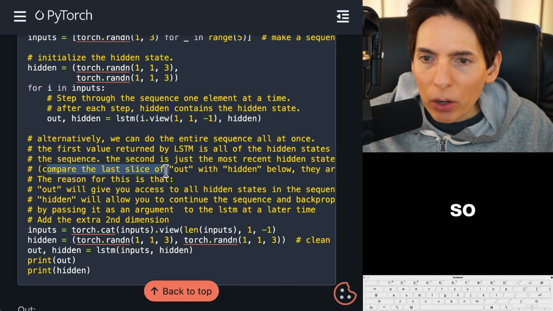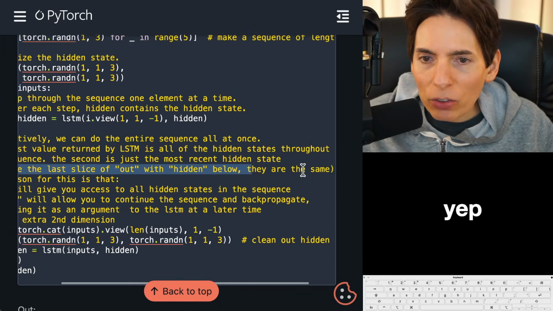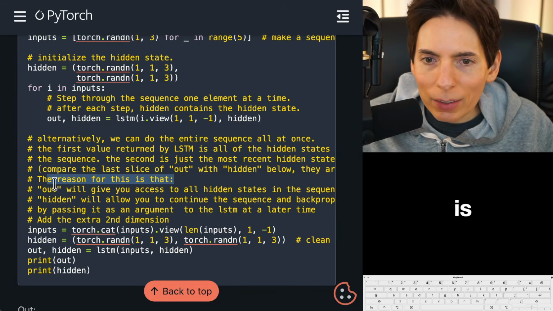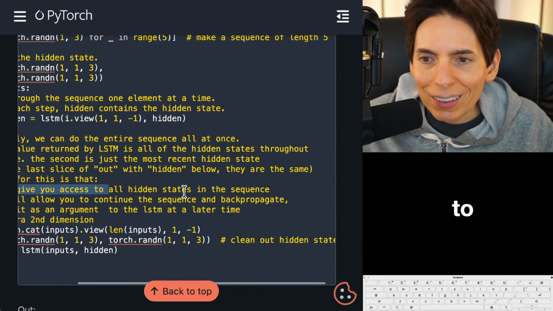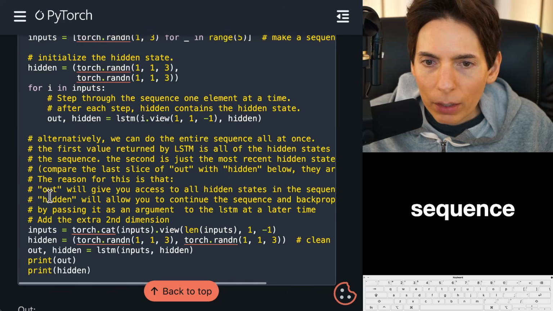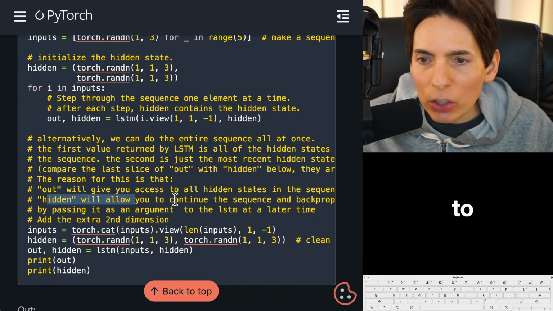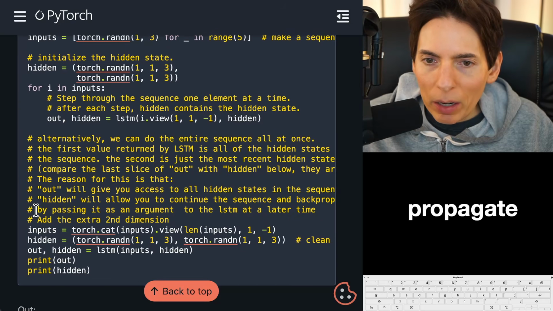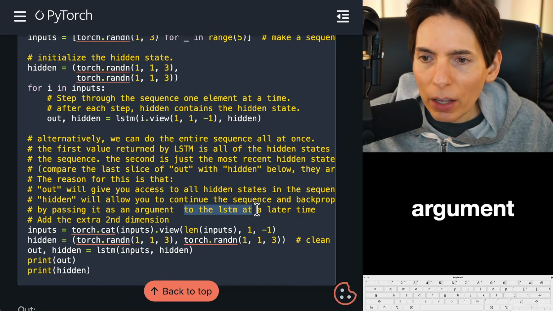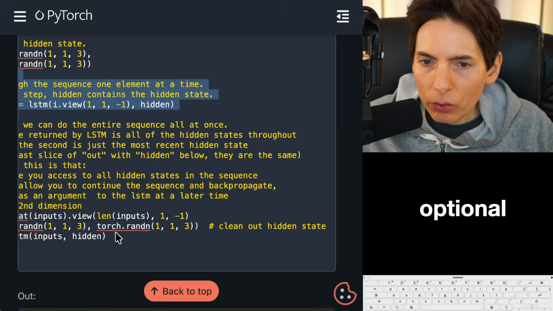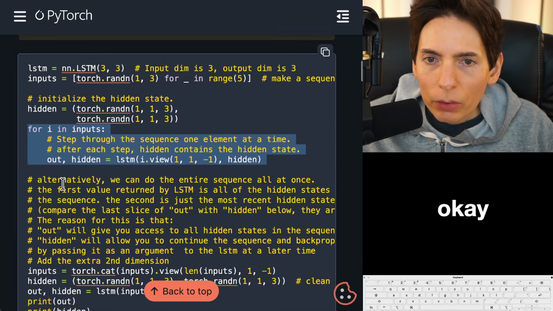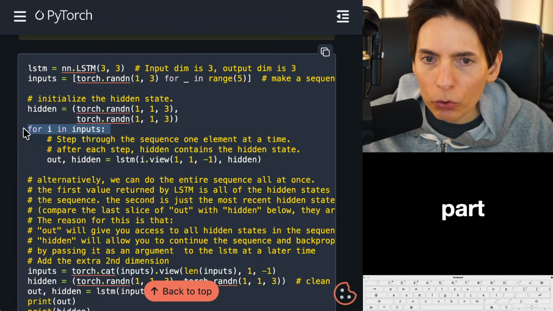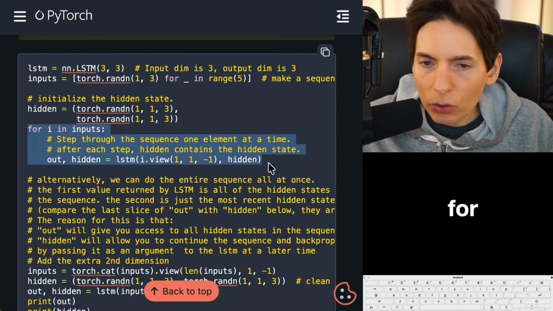So, compare with the last slice of the out. Yep, they are actually the same. The reason for this is that the out will give you access to all the hidden states in the sequence. Hidden will allow you to continue the sequence and backpropagate by passing it as an argument to the LSTM at a later time. Now hidden state. Okay, so let's clear this up. This part right here is optional. They're just showing us for reference what that was.